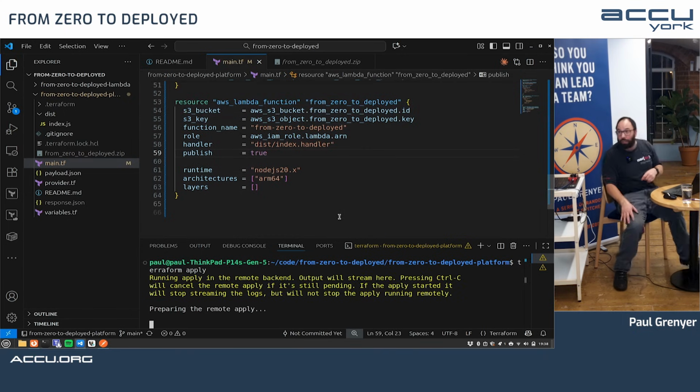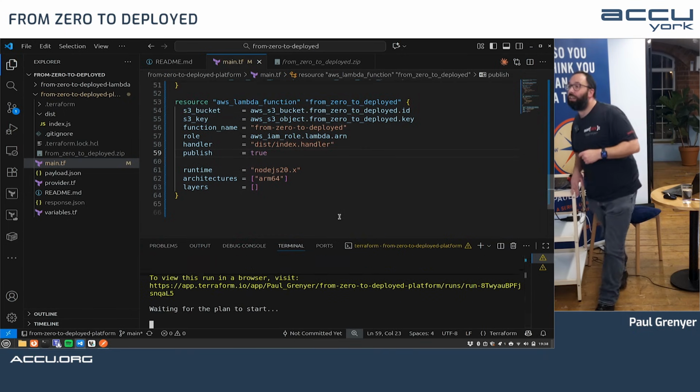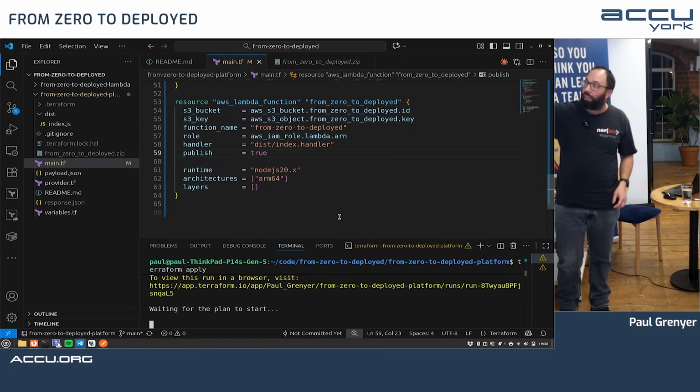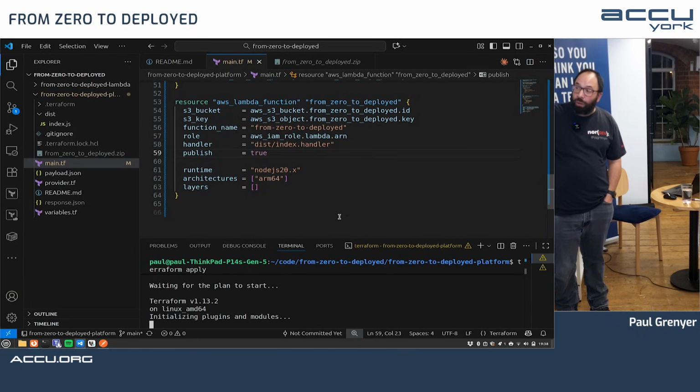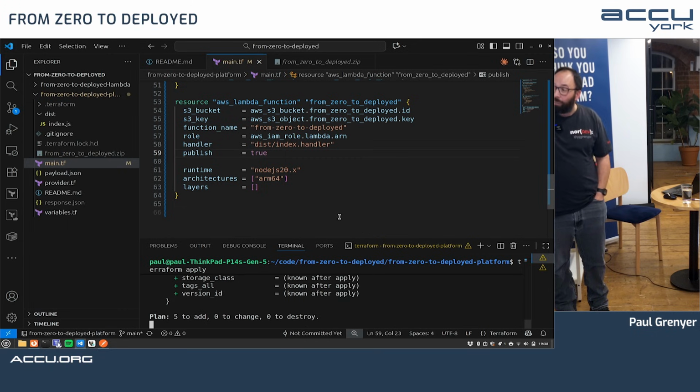So this is Terraform saying that we want to create a Lambda in AWS. We're saying where the archive is, so it's in this S3 bucket, and this is the key. We want to call the Lambda from 0 to deployed. We're specifying the role that I talked about briefly just now. We're telling it where to find the code to run in the archive. So if you remember, it was in a dist folder, and there's a file called index and then a function name called handler. So that's the convention for that.